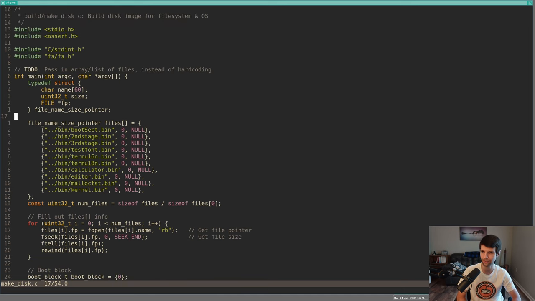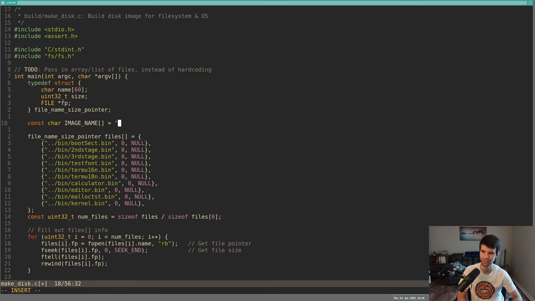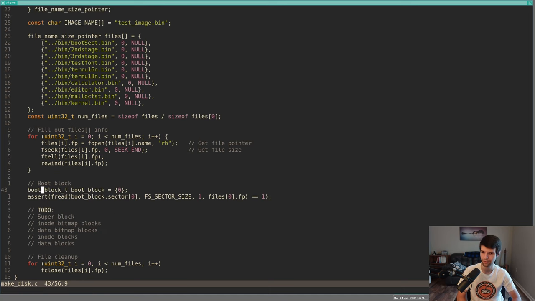If I want to write to a file, I guess I'll do that here. I'll make a constant. We'll say image name. It'll be a constant character pointer. We have the os.bin, and while I'm testing this, I don't want to overwrite that. So temporarily, I'll name this something else. I'll name it testImage.bin.